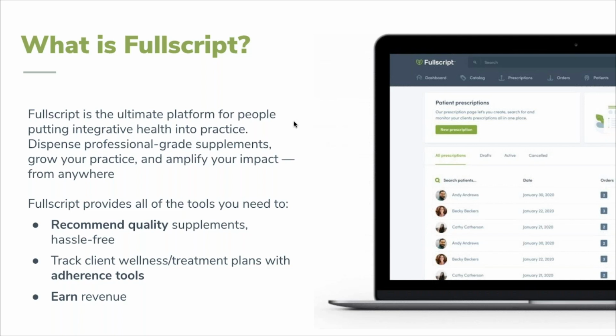I say hassle-free because, A, it's free to use Fullscript, and B, it requires you to not carry any inventory and not incur any capital costs. So it's a great way to get started if you're a solo practitioner, a new practitioner, or a new practice. It also allows you to track your clients' wellness using our built-in adherence tools, which are also available through the Kalix integration. I'll be demonstrating that today.